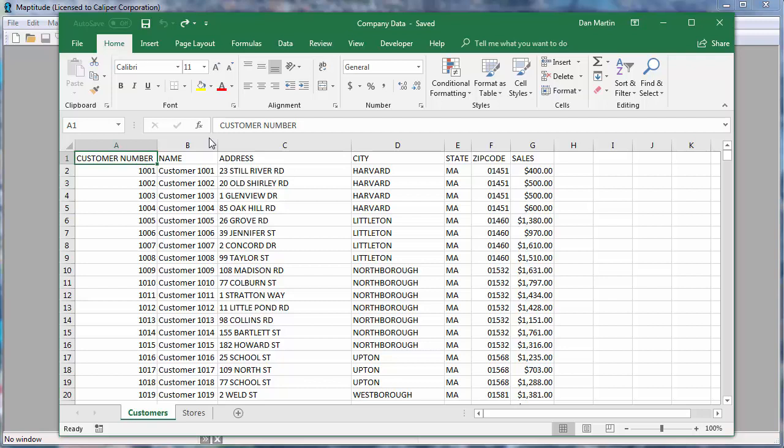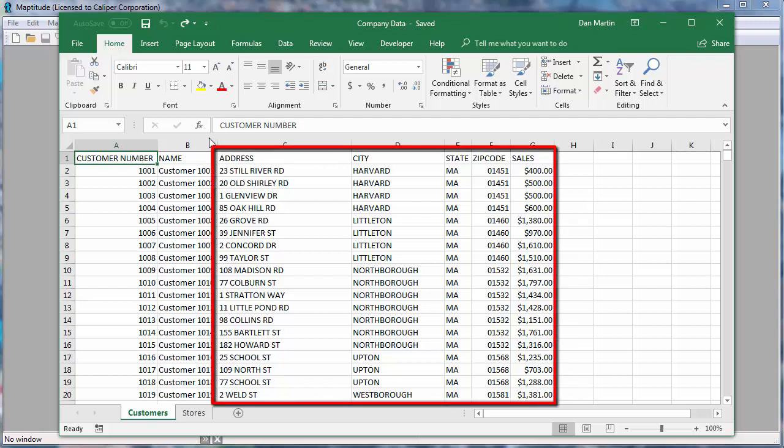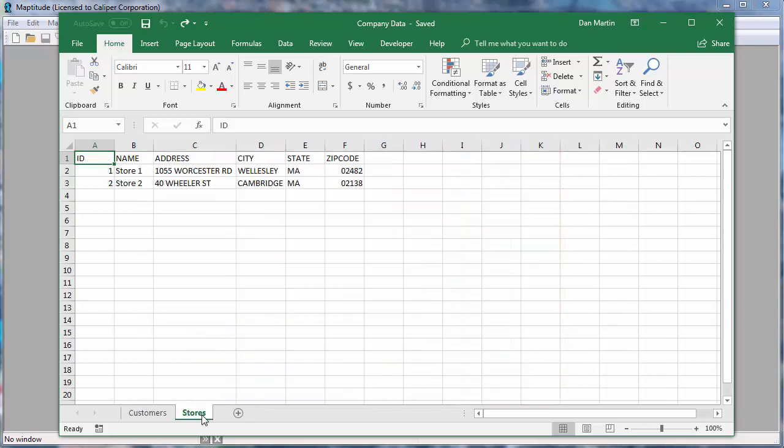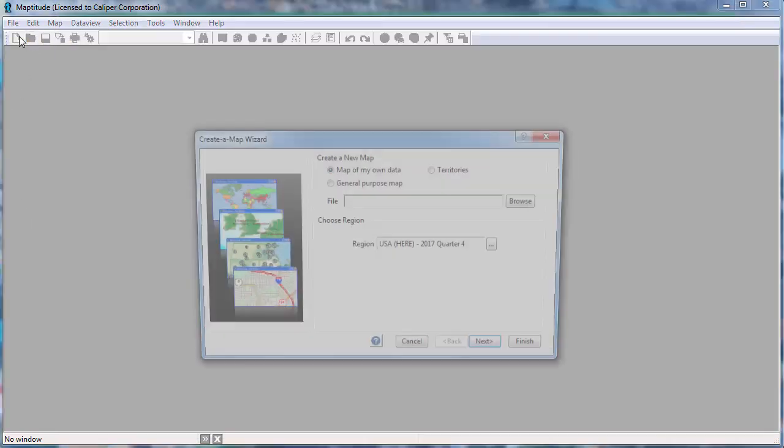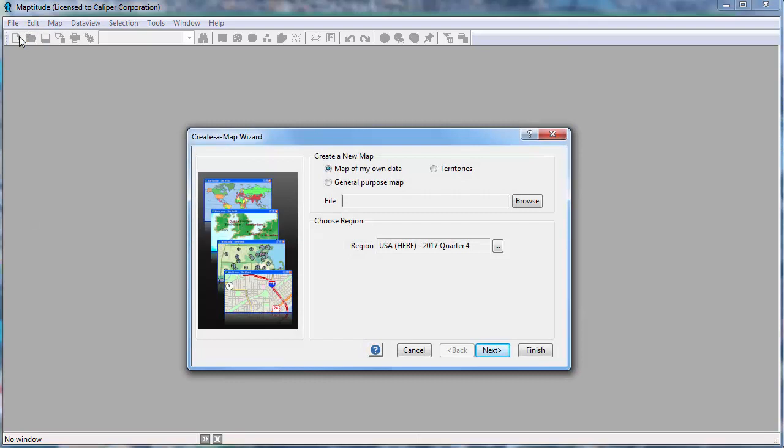For example, here I have an Excel workbook that contains a worksheet with customer data that includes addresses and sales volume, and a second worksheet with the addresses of my stores. Maptitude makes it easy to map my data in several ways. The first thing I will do is click the New File button to launch the Maptitude Create-a-Map Wizard. Create-a-Map Wizard gives you start-to-finish assistance in creating a general-purpose map or a map of your data.